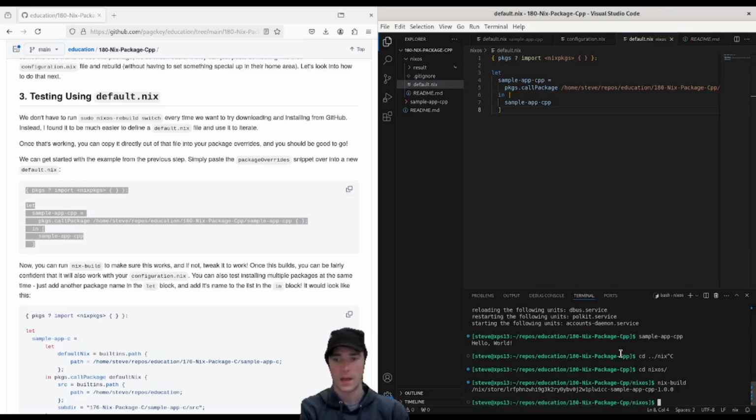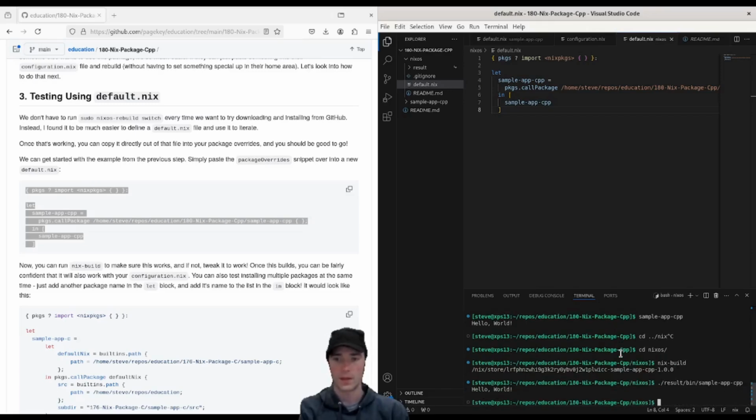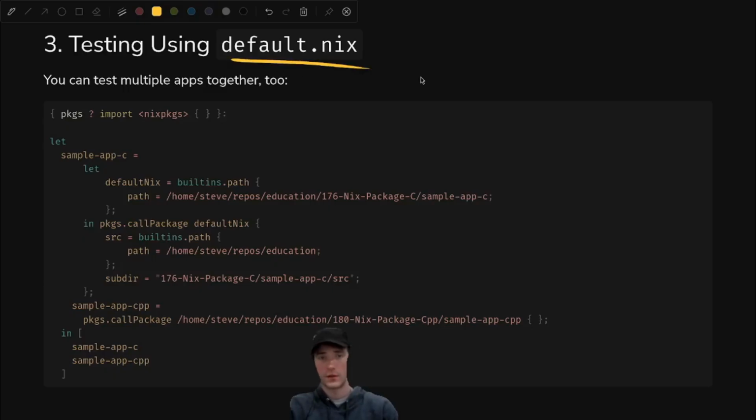Anyway, run nix build, and in the result folder, we have sample app CPP, works exactly how it would if we built it for the entire system, but it's local to this folder, which is much faster. Another advantage of default.nix as a testbed, you can test to make sure multiple apps work together.